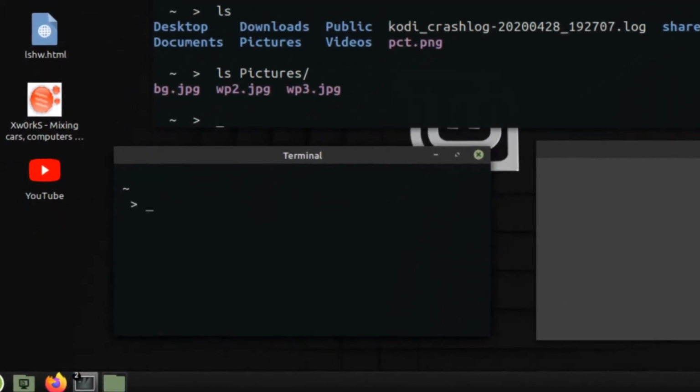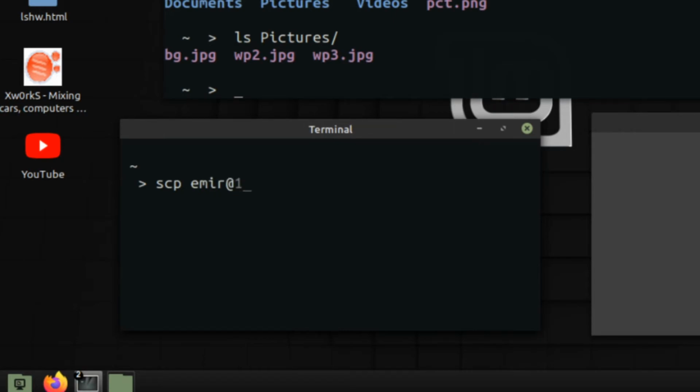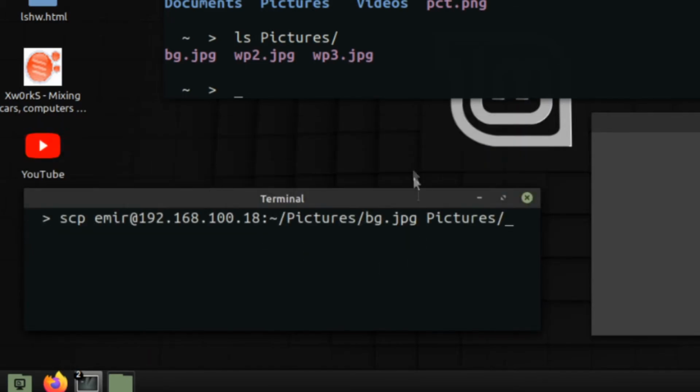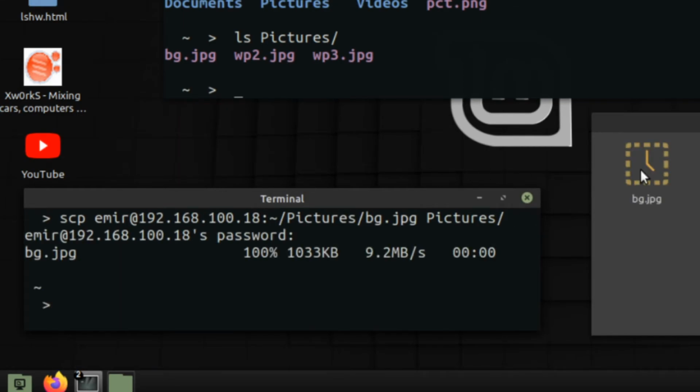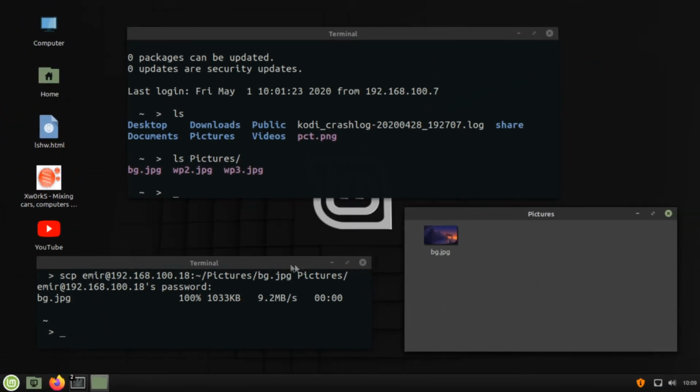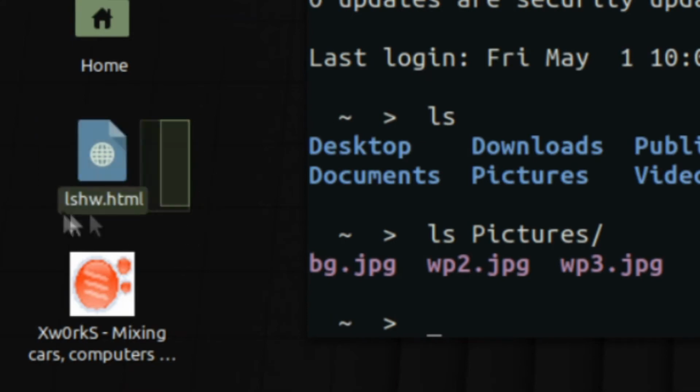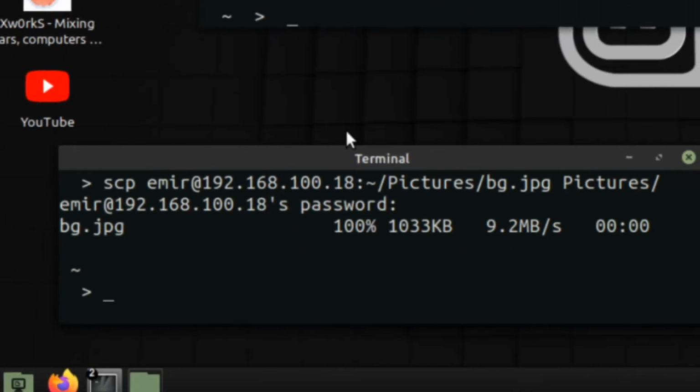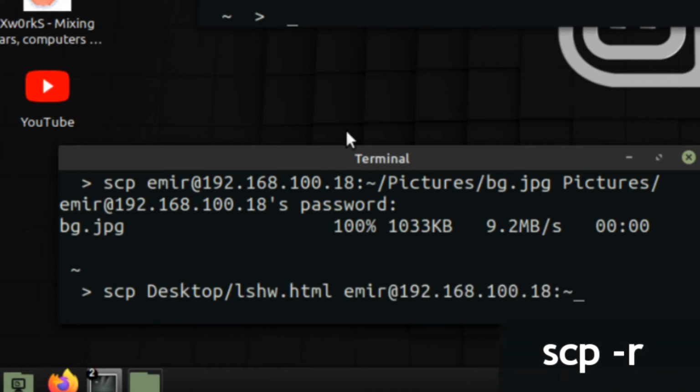To copy any file from computer 1 to computer 2, use the scp command, like so. To copy from computer 2 to computer 1, just flip the locations. If you want to copy a folder, then add a lowercase r option.